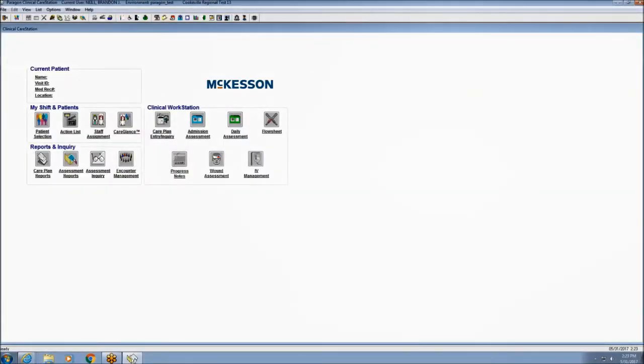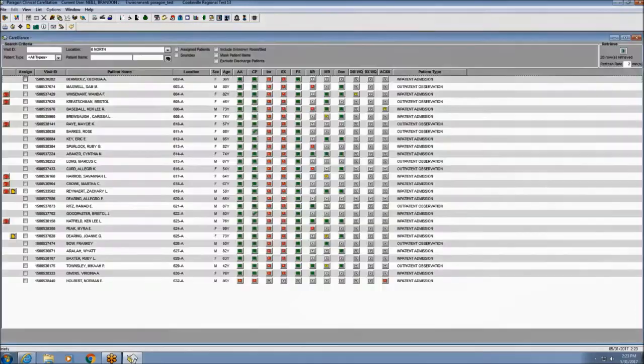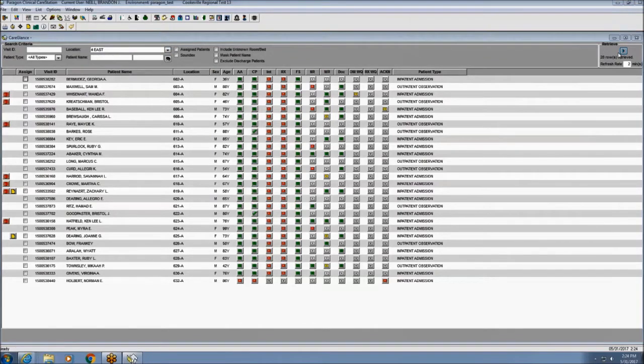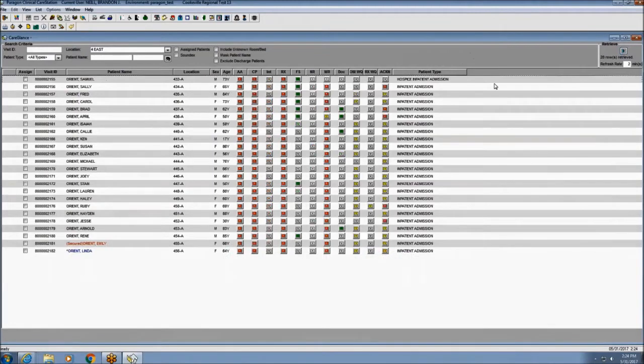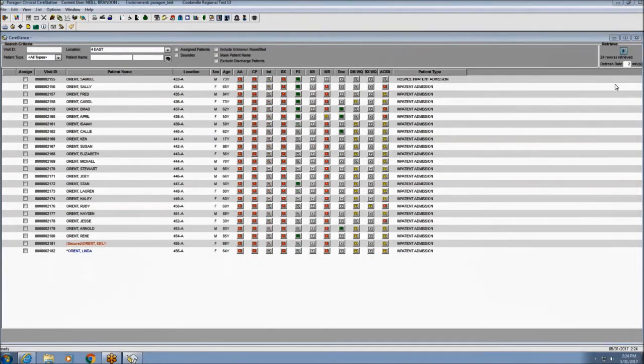This will open up the Clinical Care Station splash screen. Next we'll click Care Glance. This is our Care Glance screen that has a list of the patients located on the floor that we are defaulted for. I'm going to change our floor to 4 East, where our student patients are located.